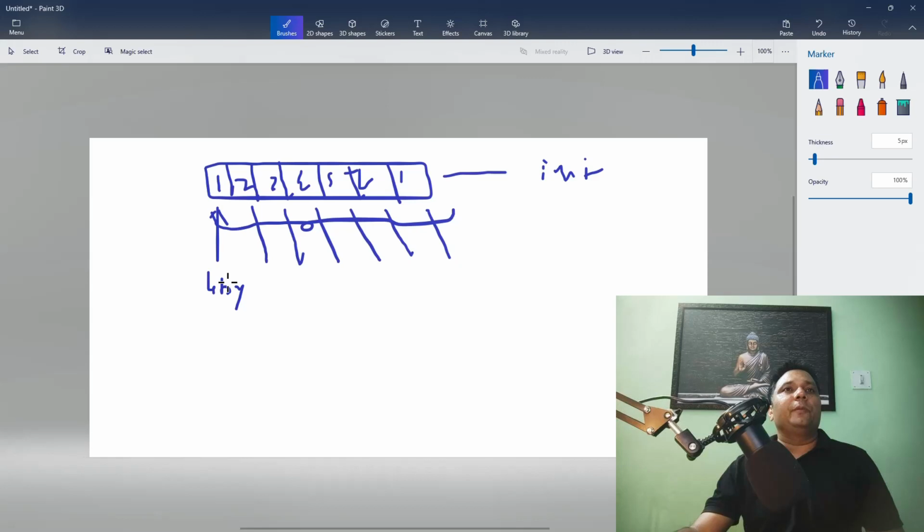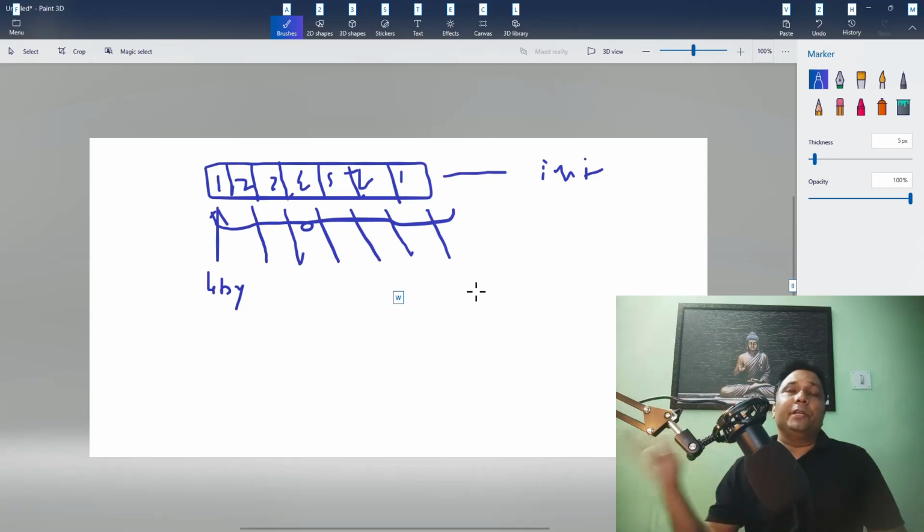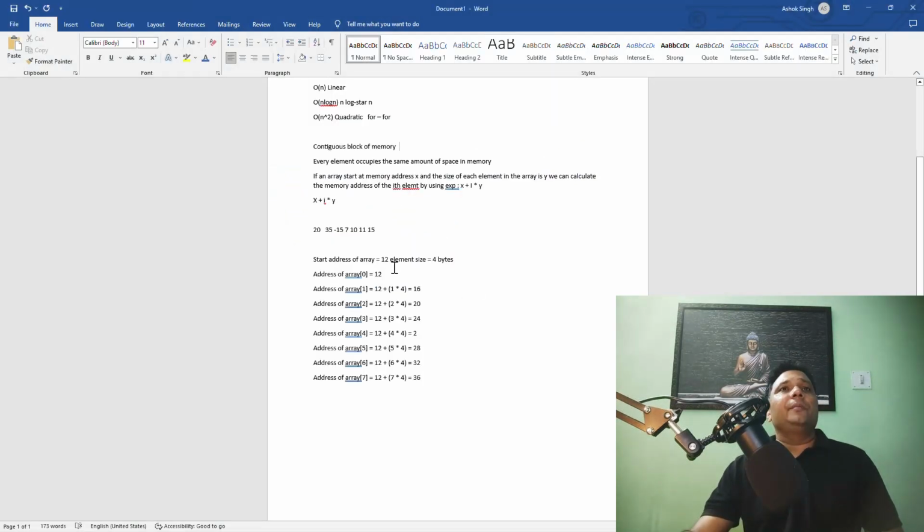Now suppose it will be 4 bytes, and if this block is occupied memory, every element of your array will occupy the same bytes of memory, where you have your heap. I mean your array may be in the hard disk, it may be RAM, or it may be heap memory where the data is processed. It will occupy this much area in the memory. Now come to the third point.